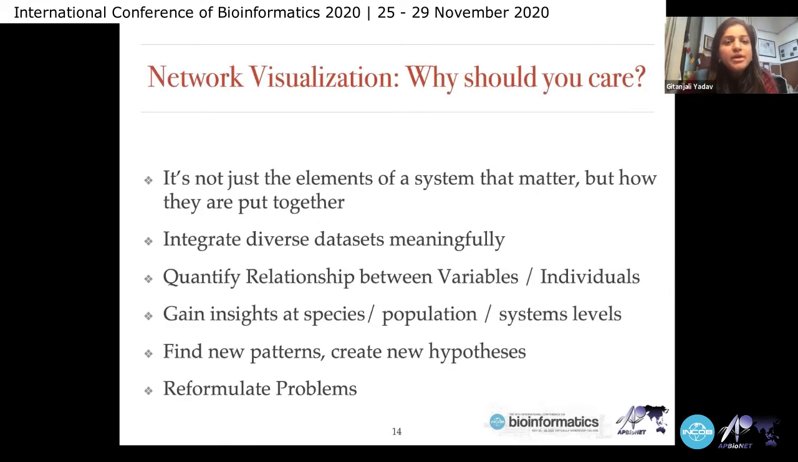Now, why should you care about network visualization? I've talked about so many kinds of data sets that you might have in biology. I've talked about the kind of data you might be using. I've even talked about the kind of data other people outside of biology might be using in social media and social sciences. So why should you care about converting your data into a network?